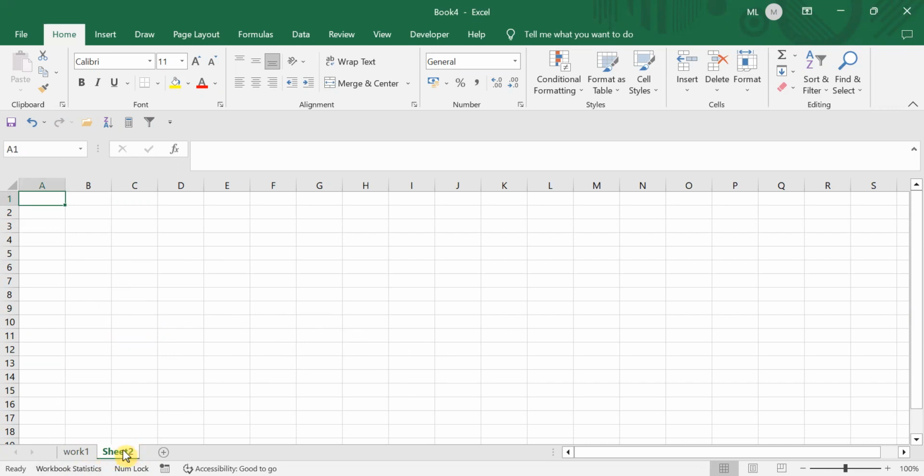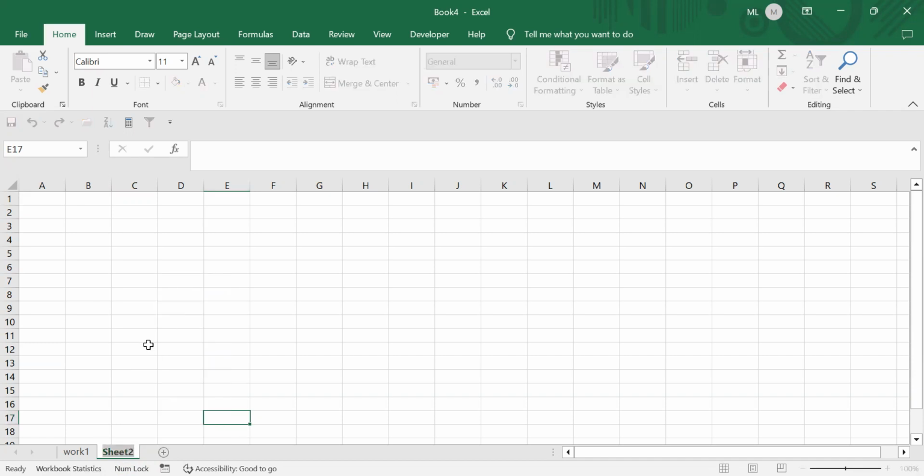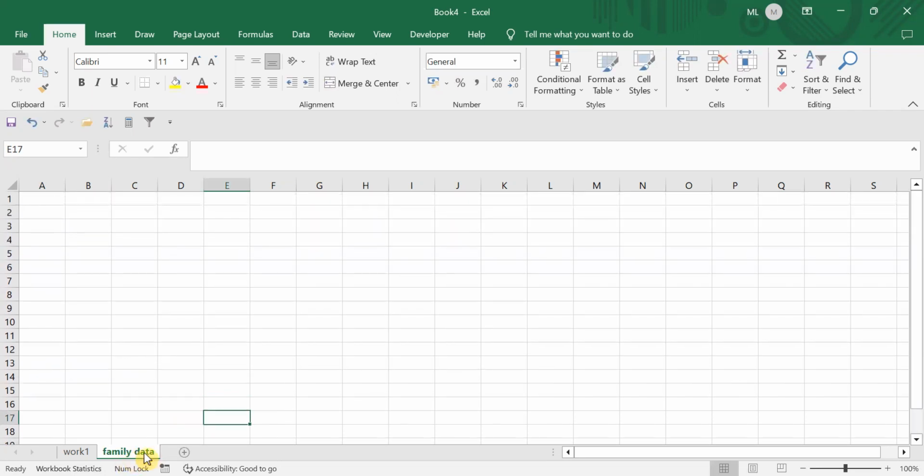Now, if you also want to rename it, you can double tap like this, or you can just tap here and right click. Then here you have an option called rename. Just tap here and you can provide family data. So this is the worksheet that is related to my family data. I have given it a name called family data.